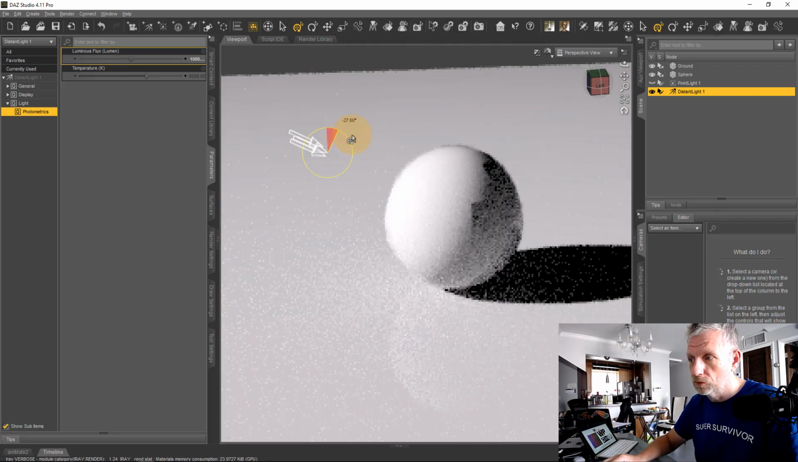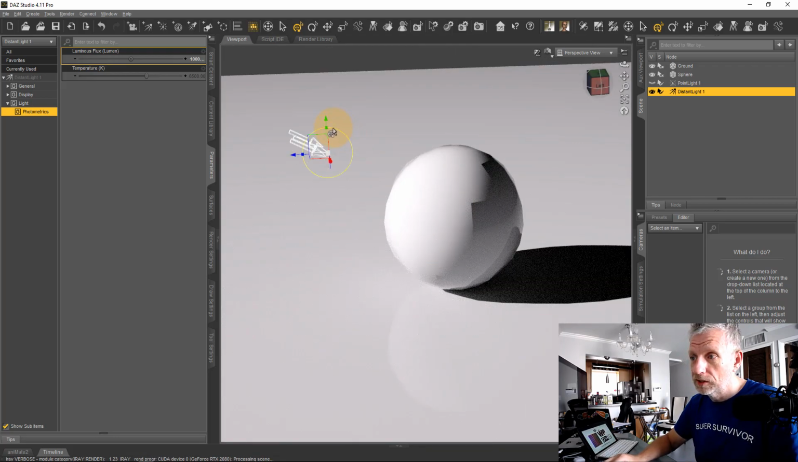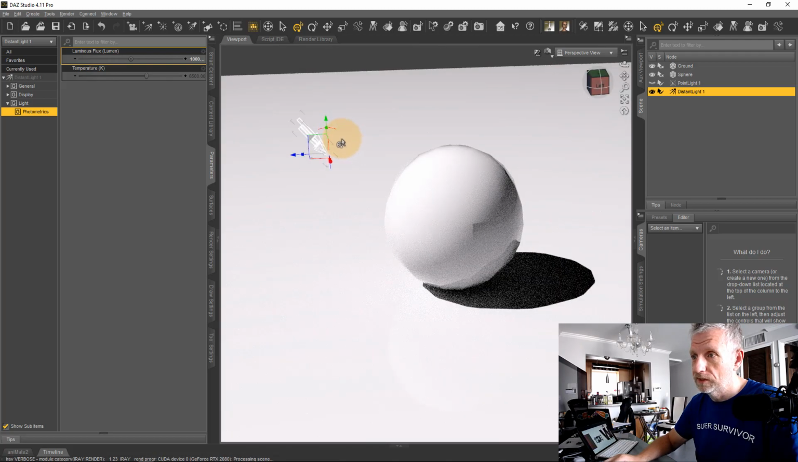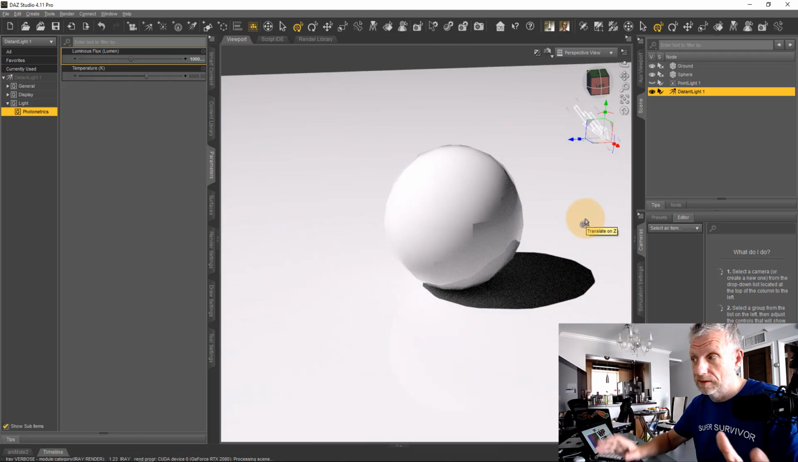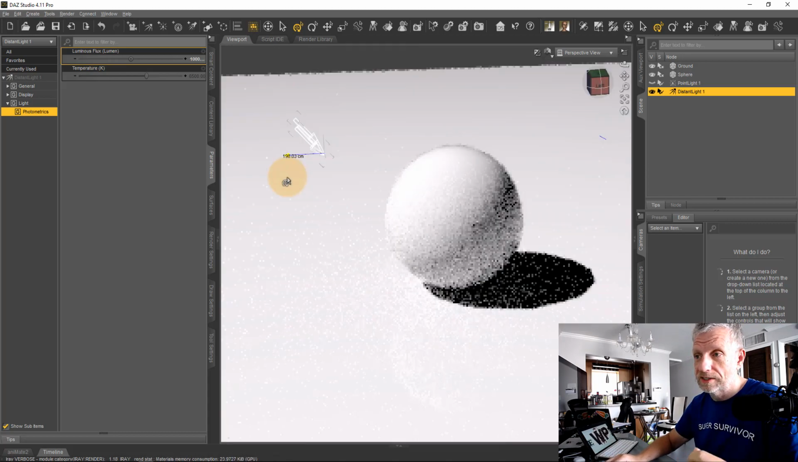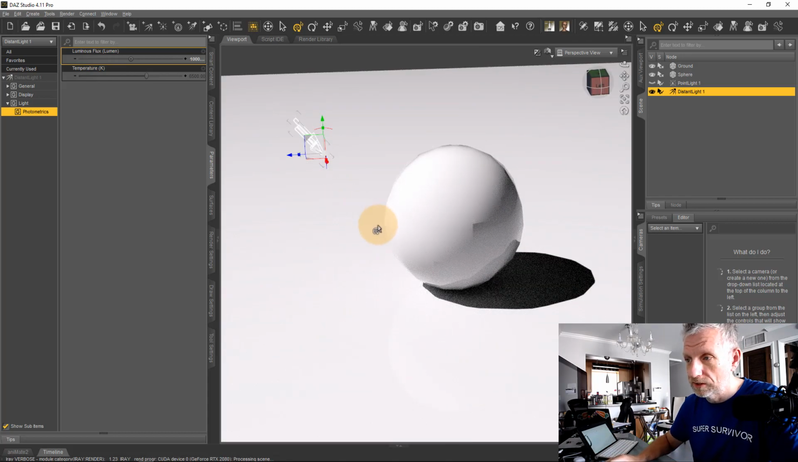So if I rotate that now, I can see that it very much changes the effect that it has on the sphere. But it also doesn't matter if I shine it from the left onto the sphere or if I do that from the right, it has the same effect. So it ignores the location setting, or the translation setting, and it only has a rotation setting.